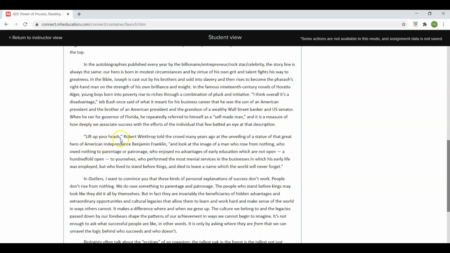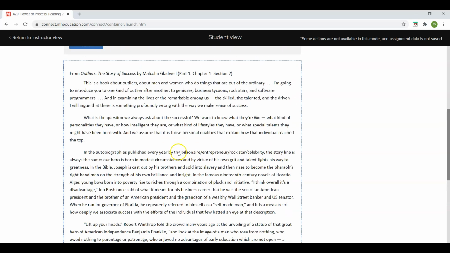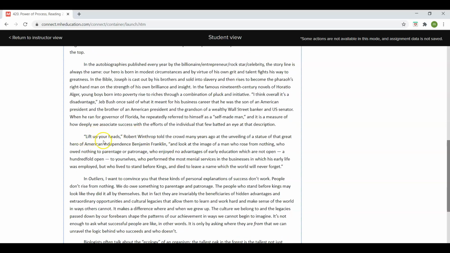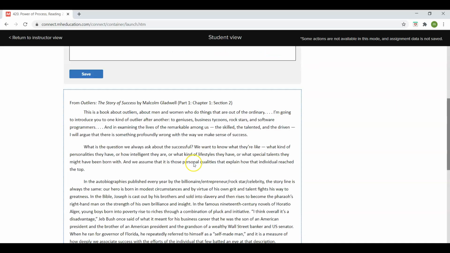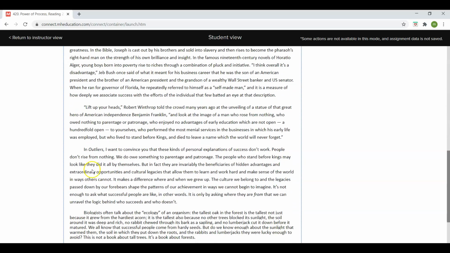Let's say, I mean, and that stands out. When I look at this paragraph, "lift up your heads." So without having to read the whole paragraph from here to there, what does that tell you? "Story of success, lift up your heads."